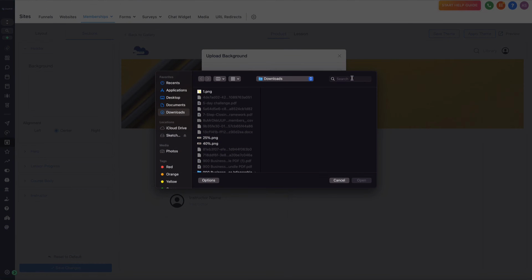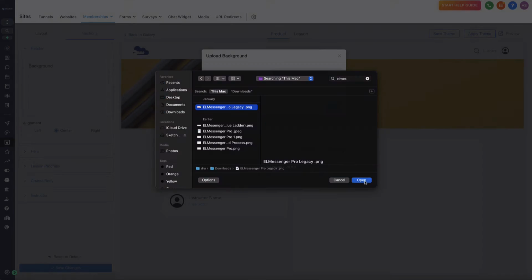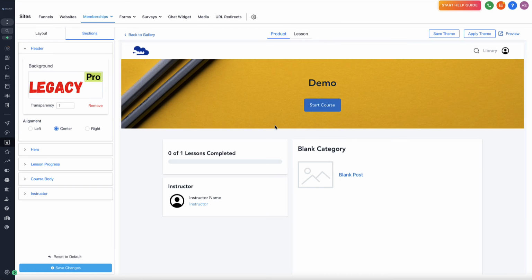What I can do here is go in and type in El Messenger Pro Legacy. And we will have a legacy PNG right here, which is our header, just to kind of give you an idea as to what this is going to look like. Now, keep in mind, the background color matters for this particular header because we do have white. So white on white looks invisible. There is something there.